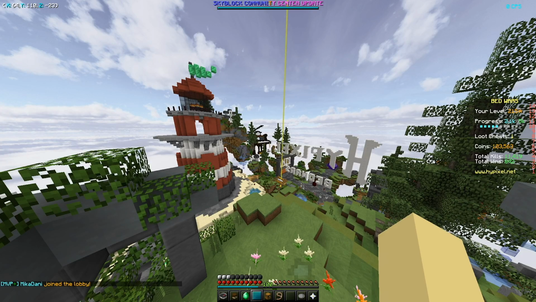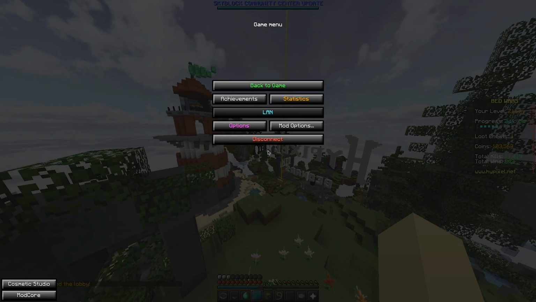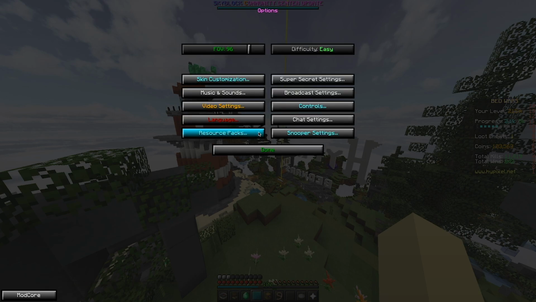Alright, so first of all, press escape on your keyboard to open the menu. It will be the same on Lunar Client, okay? Go into options, then resource packs. It's just right here. It's usually at the bottom, so you'll find it quite easily.